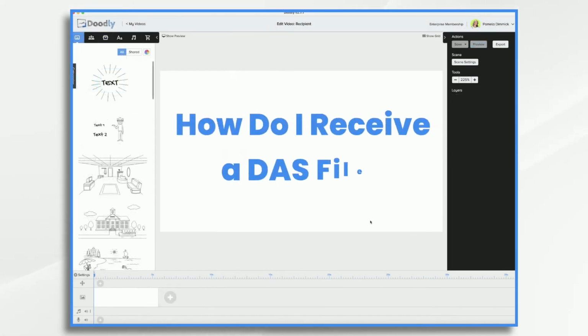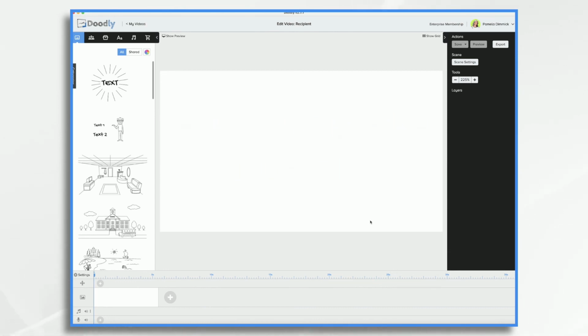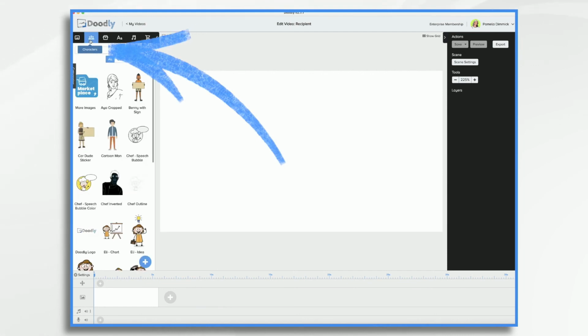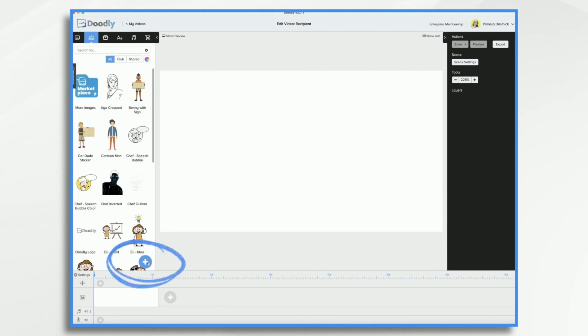So what if you're the one who receives the DAS file? Or what if you want to send instructions to the other person on how to import it into their Doodly? Well, it's super simple. So in this example now, we're going to pretend I'm someone else, and I have received a DAS file. In this case, it's a character. So what I want to do is go over to my Characters tab, and hit the blue plus sign.